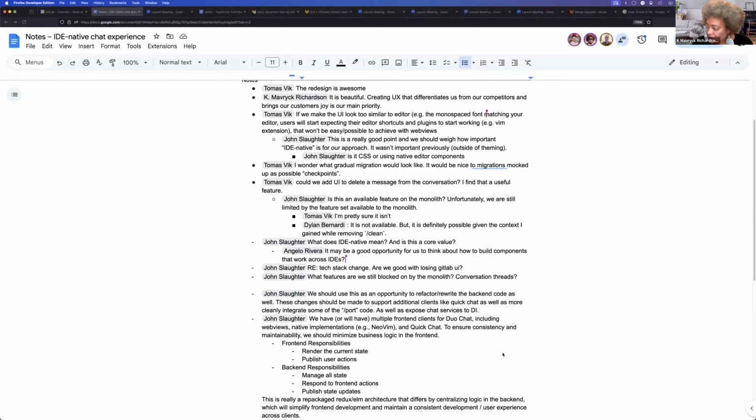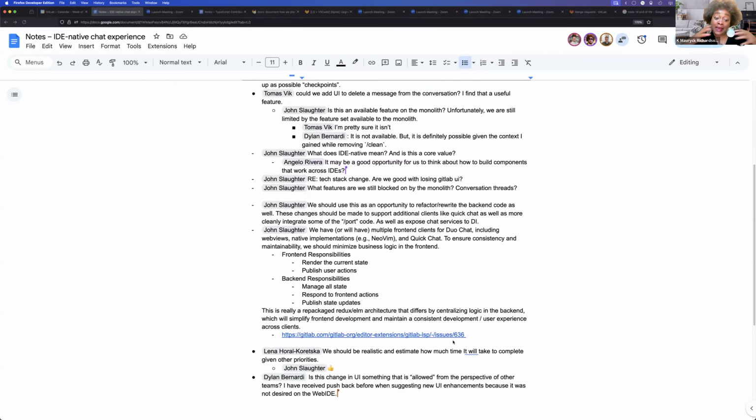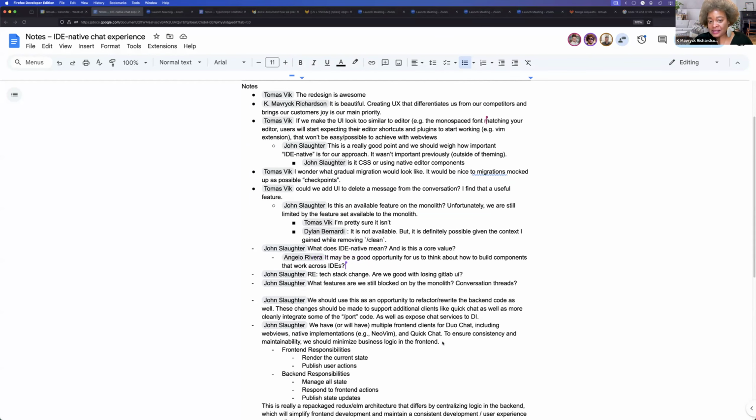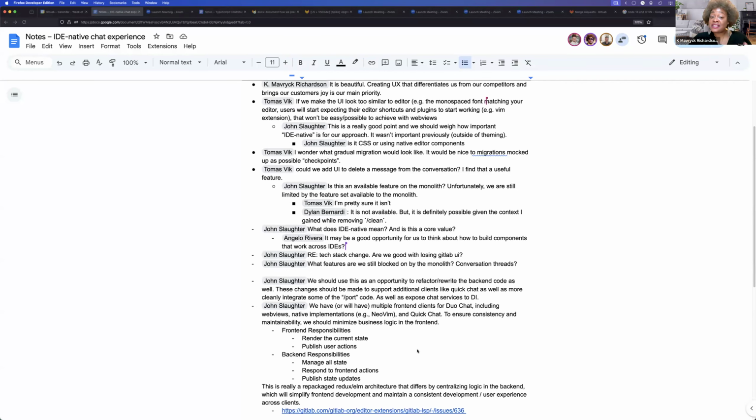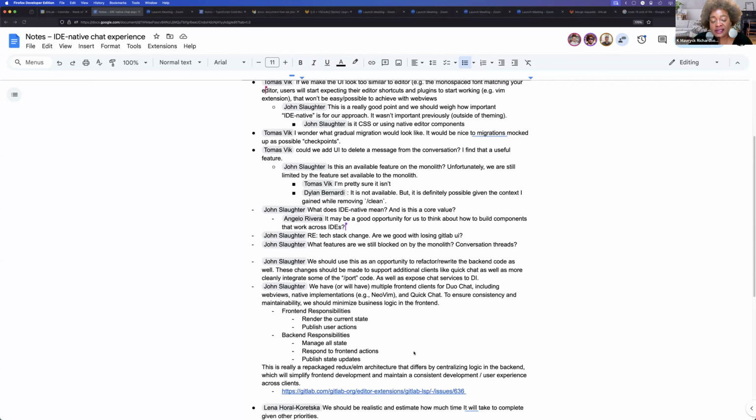Lena, chime in a bit. So right now it looks like we're kind of at a crossroads. We have lots of IDEs. So what are your opinions about, is this a good opportunity for us to start building components across IDEs? Is this an opportunity to start standardizing things? And if so, let's think about the pros and the cons.